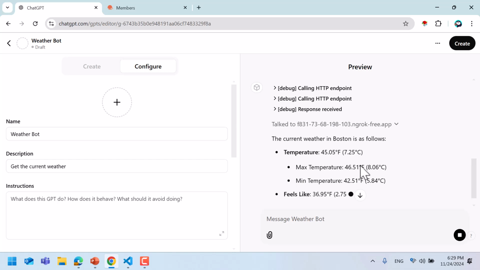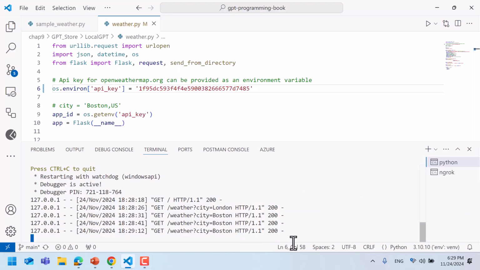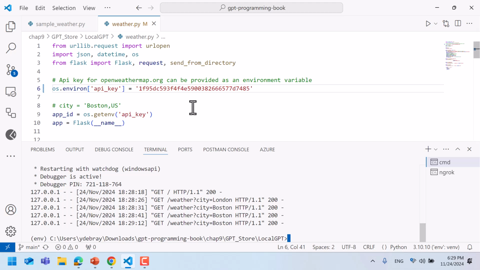And sure enough, it's working. So now let me show you how you should be passing your API key through what is called an environment variable. So I'm going to kill this server over here. I'm going to Control Z.